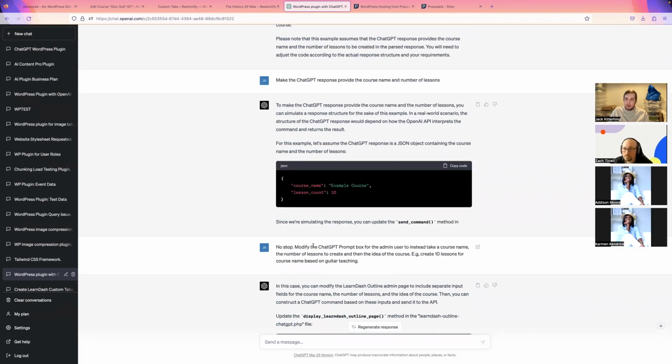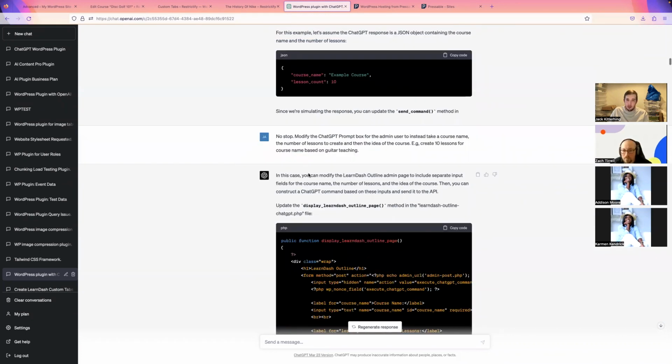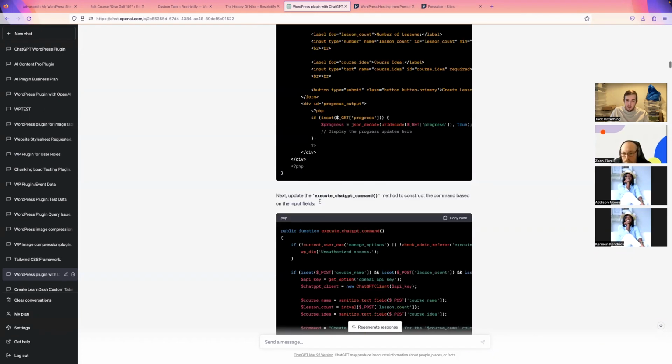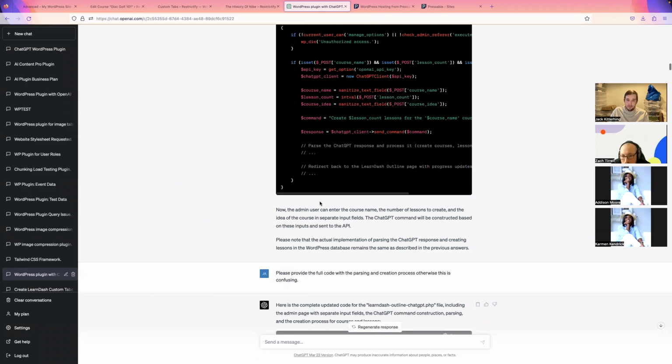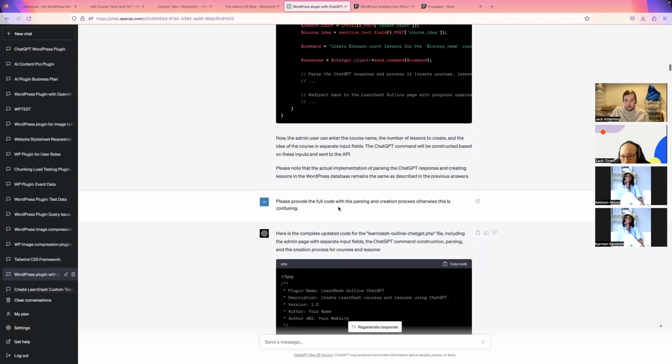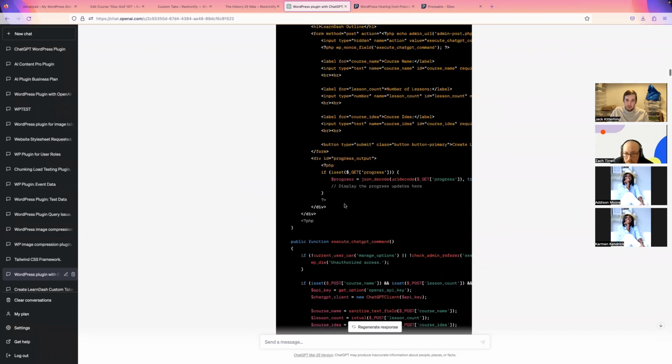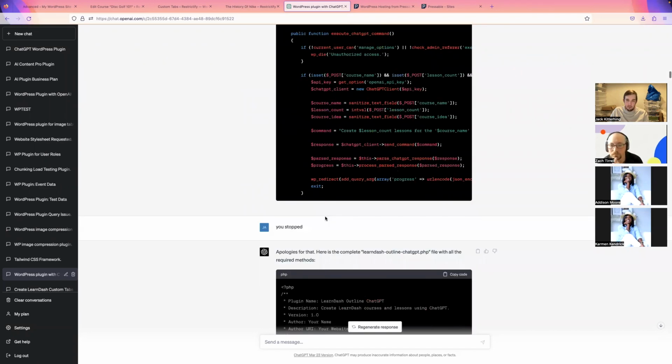Modify the prompt box for me to include taking a course name, number of lessons, and then create that based on the output. And so it's like, okay, yeah, you can do this. This is the new outline page. This is the new execution. I'm like, please provide the full code, because otherwise it's getting crazy confusing. So again, it goes through, provides the full code. And I'm like, you stopped.